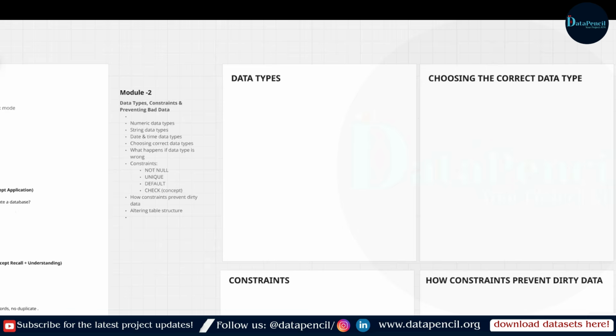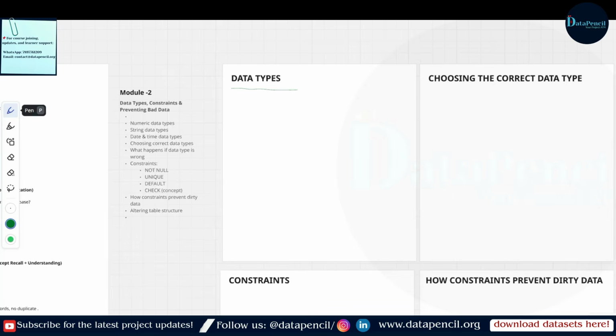So SQL gives us rules, okay, to protect our data, and those rules are data types and constraints. So this module you can think of like a guard of your data, okay? It is like a security guard of your data. No nonsense can enter our tables.